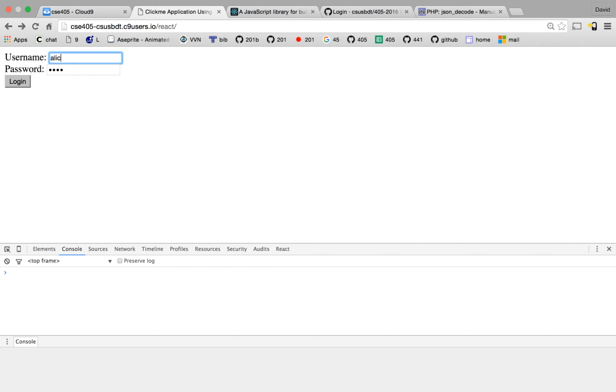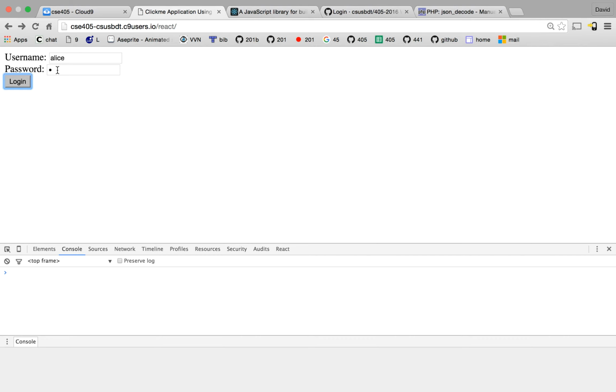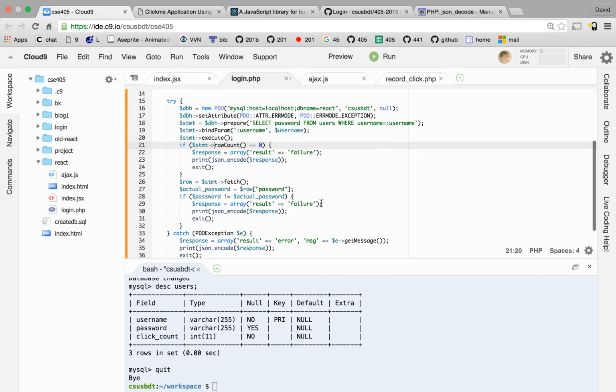Now we do Alice and A. That's a bad username or password, same thing. Bad username or password. Now we're going to try 1, 2, 3, 4. That's the good password. And we're in. Look at that. Now logout is not really doing anything, right? So we got to do logout.